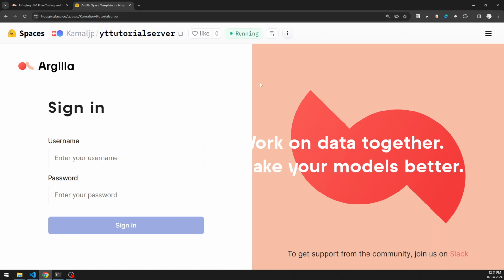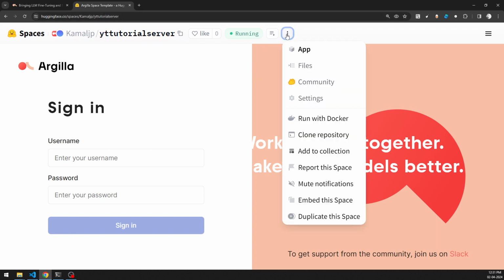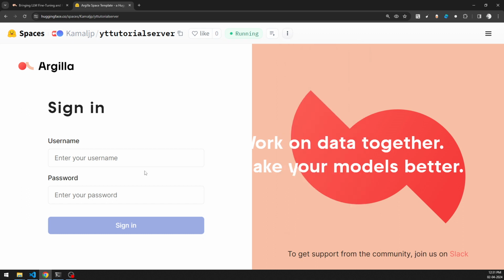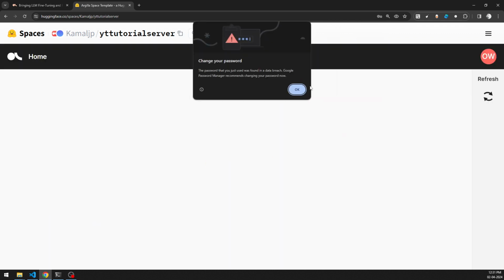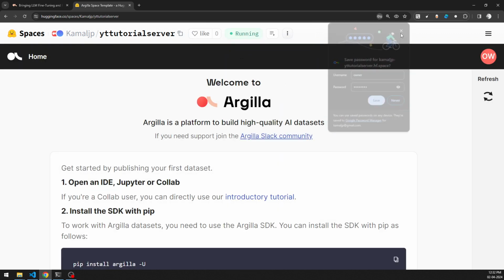Now, an important point you need to understand is what your server link is that you have to use for connecting with the Python client. So before you do that, let us log in using the owner username and the password. So I'm using owner and 12345678 as the password. Once you do that, you will be logged into the Argilla server. It's as simple as that.